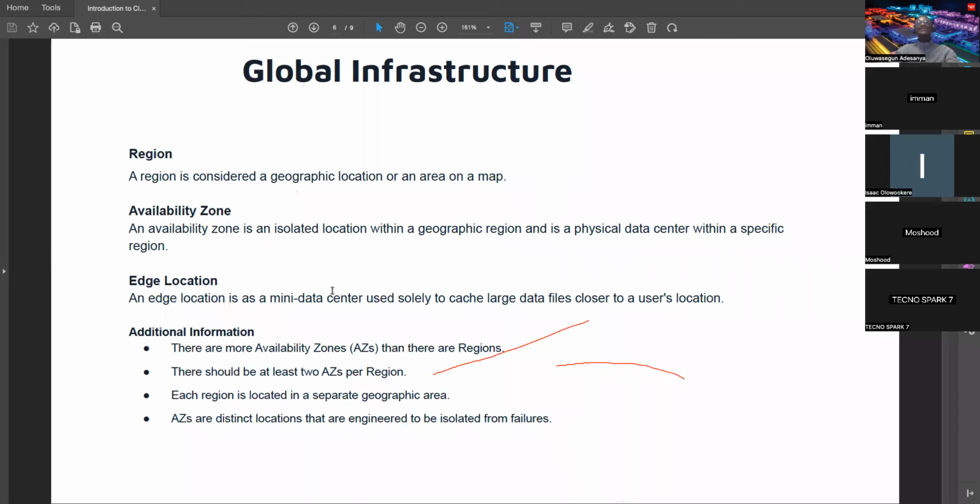So we have what we call edge locations. We call it a mini data center used only to cache. So when we are talking about edge location, it's just like you want to bring the data file to a particular edge. Oh, how can I explain this? Okay, let's assume, when you browse the internet, there is something we call, I don't know what to call it, maybe cache or cache, anyway you call it, I just call it cache.